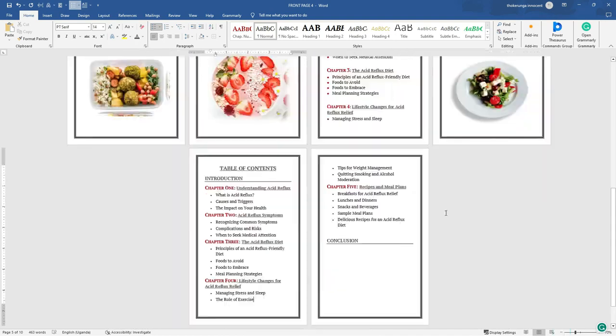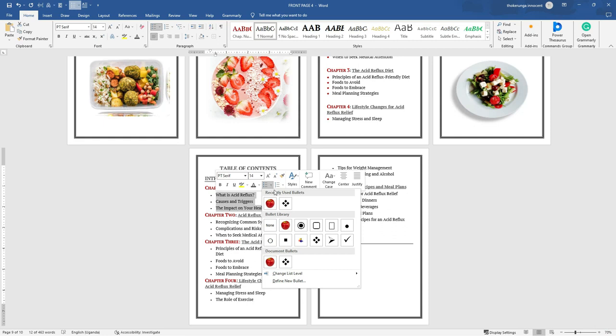Now to insert this kind of apples, all you have to do is come here and highlight this. After highlighting, you're going to see the bullets. So you click on this arrow near the bullets. As you can see, I already have mine here, but for you, you will not be having yours. So all you have to do is come here and say define new bullet.